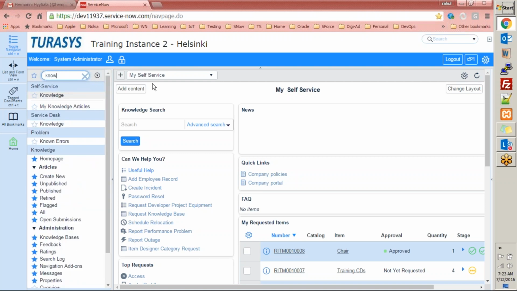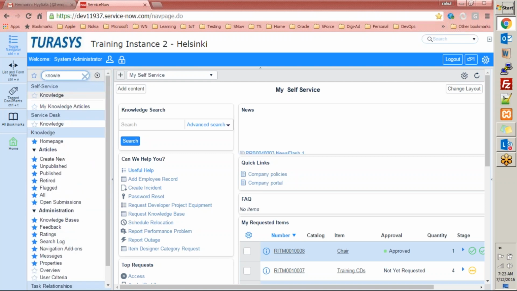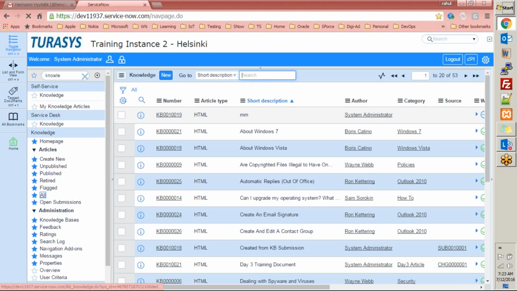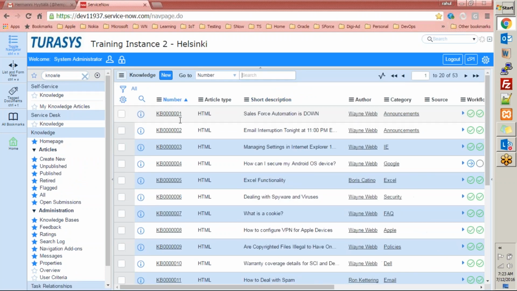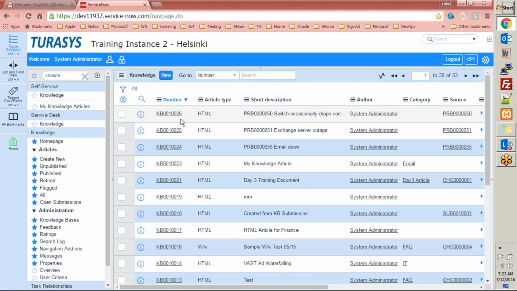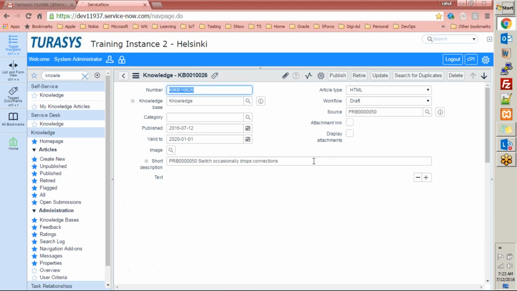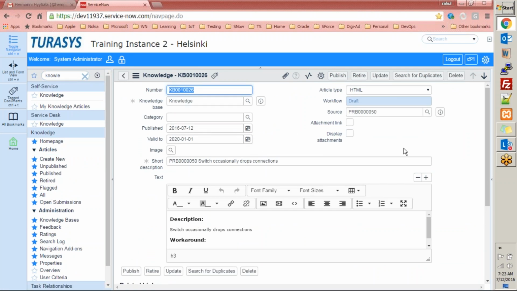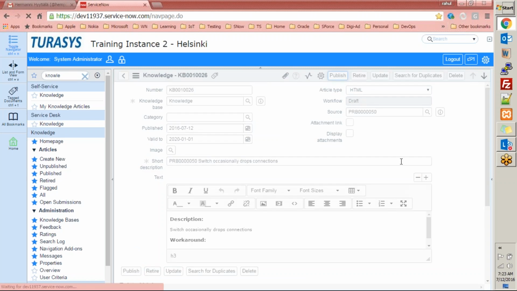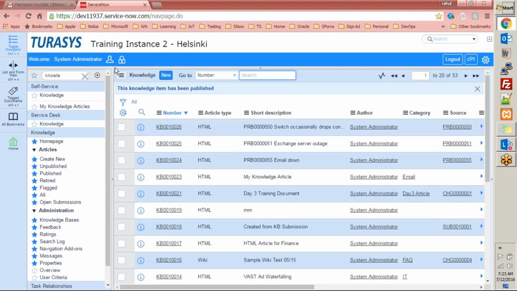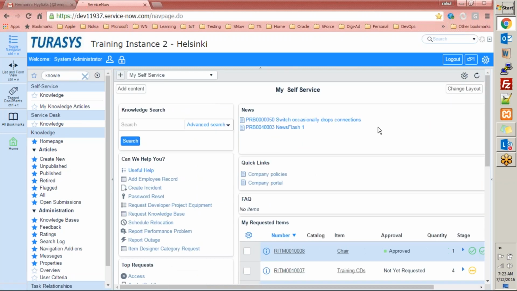If you go to the knowledge all, and then you search on the record number 26 that we just created, right? And this one is a news article, right? So let's publish this. And when we publish this, the item has been published, it should come here. Now see, the news article is coming on here on the self-service page, right?